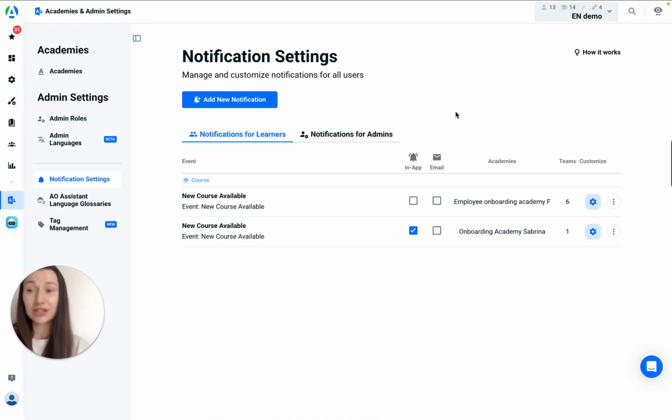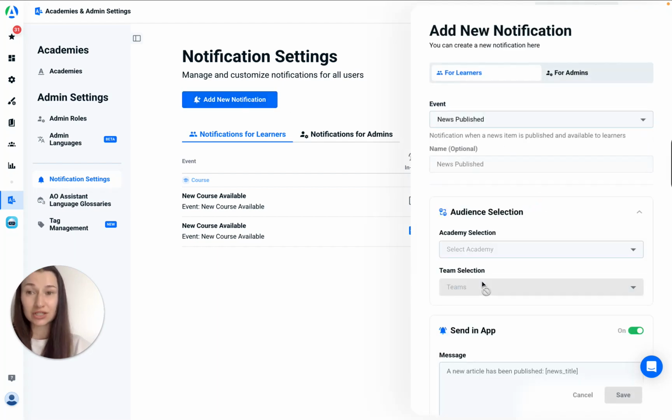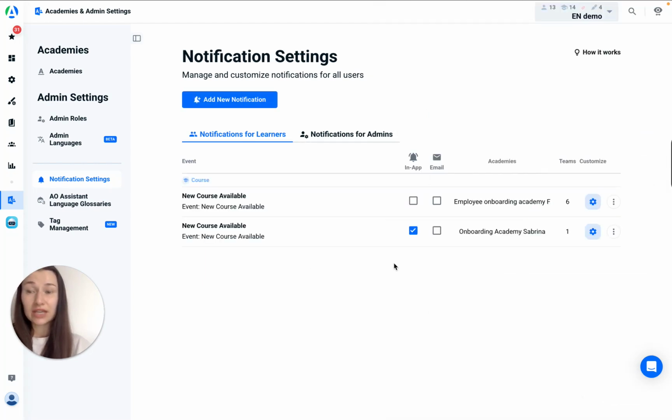To notify learners about newly published news, go to the Academy's Admin settings and open the Notification settings. Click Add New Notification and select the event, News Published. After saving the settings, learners will receive notifications both on the platform and via email.